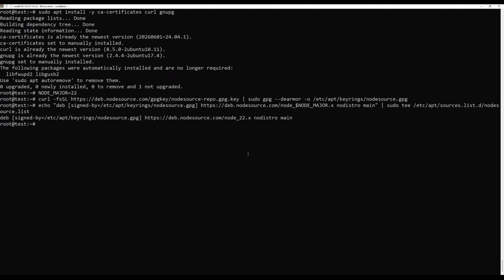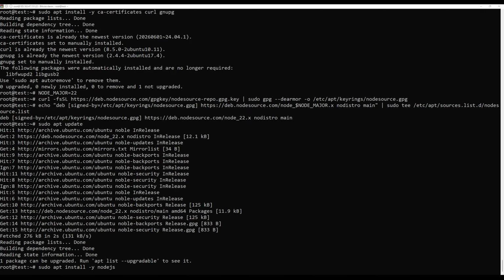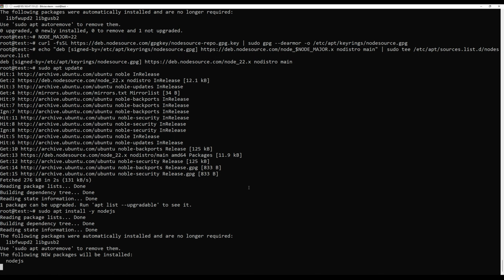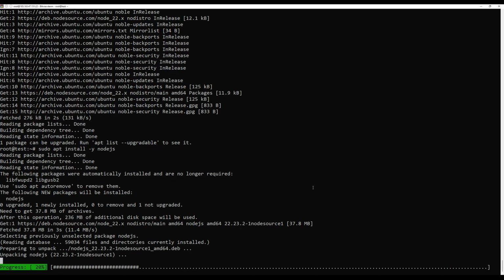Now update your package list and install Node.js using these commands. Finally, check the version once again to make sure everything is ready. That's it for the installation.